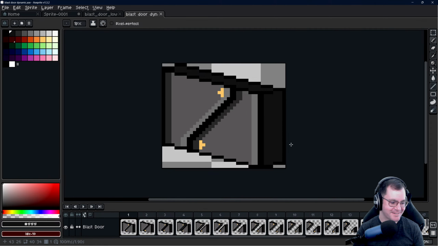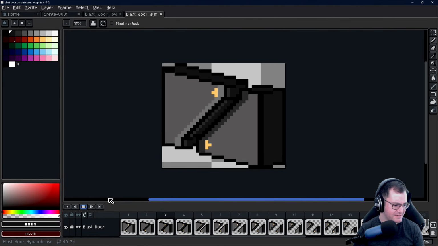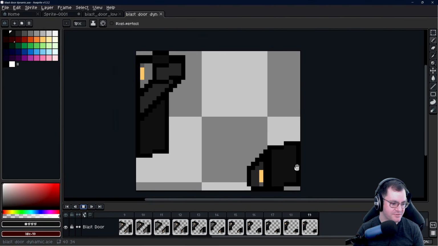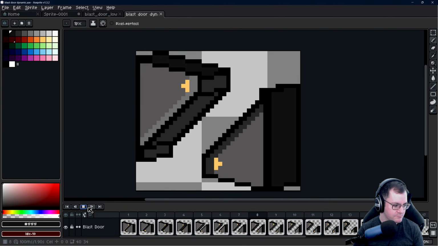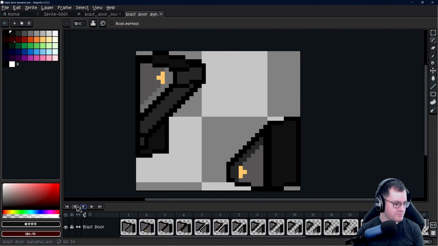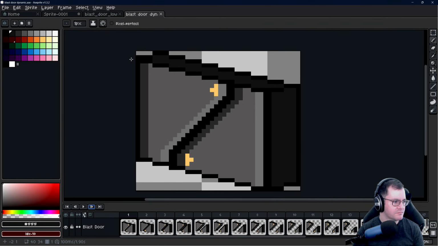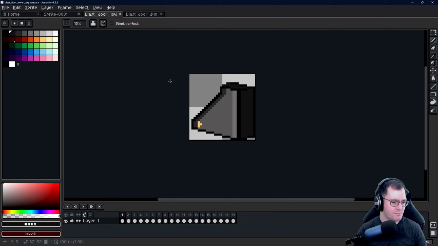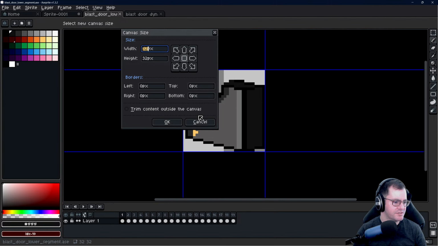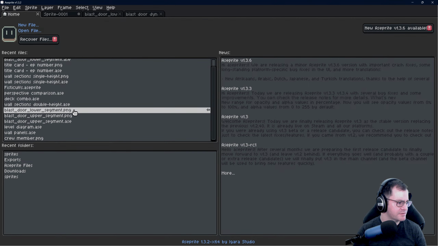Not close. So we have these animated doors, but because they are bigger than one tile, we've had to split them up. So we'll take each segment. What is the size of these things? Canvas size, 32. And what about the... So let's grab all of these.